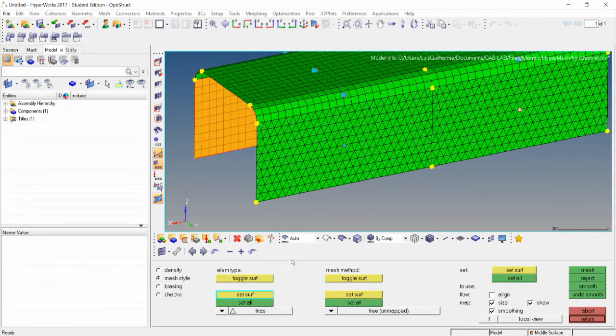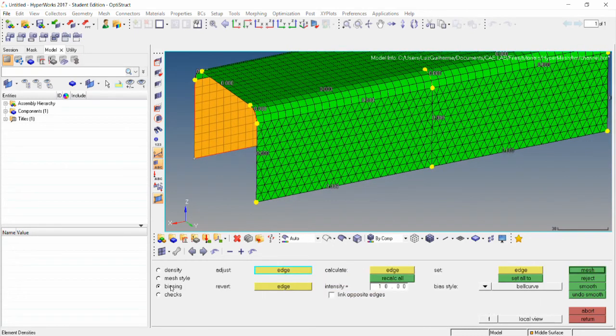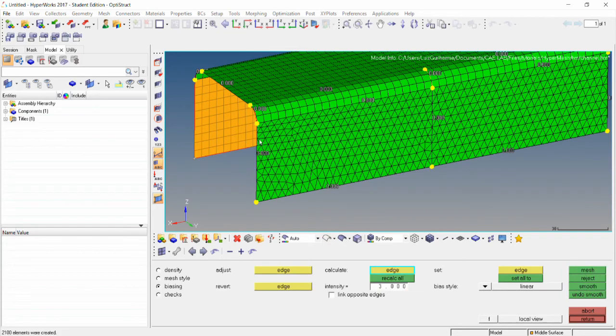We'll now learn how to set a bias over an edge. In the biasing subpanel, leave the bias style to linear and verify that the adjust edge selector is active. Then change the bias intensity of this edge to 3.0, in the same way we change the mesh density. Then click mesh, and we see that it concentrates elements on this end of the edge.